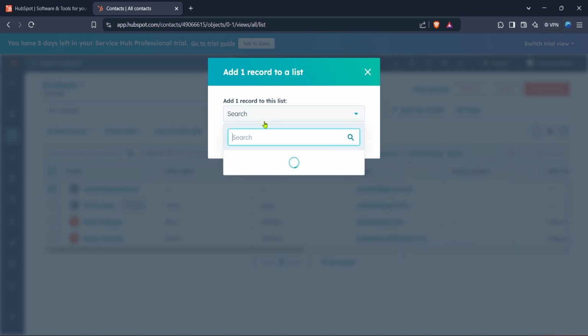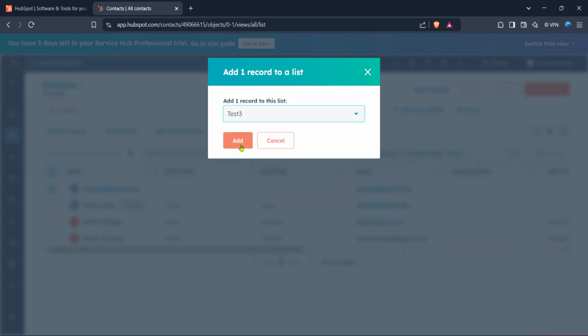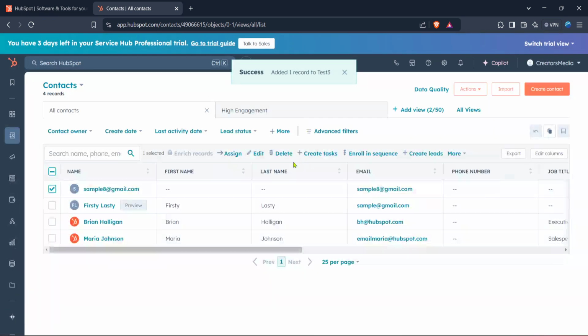And there you have it, a quick and efficient guide to managing your contact records in HubSpot. Utilizing these steps will streamline your workflow and enhance your productivity in managing lists.